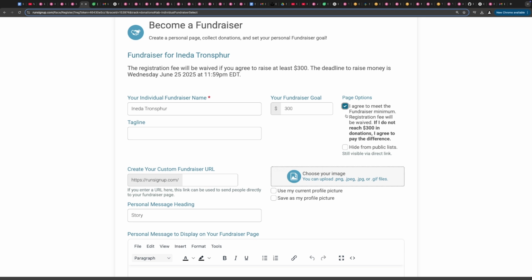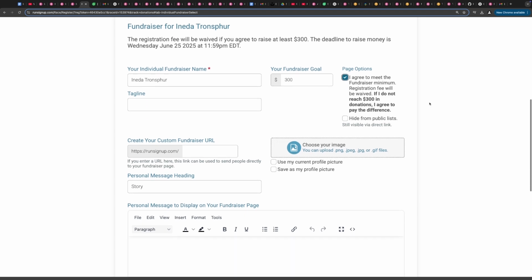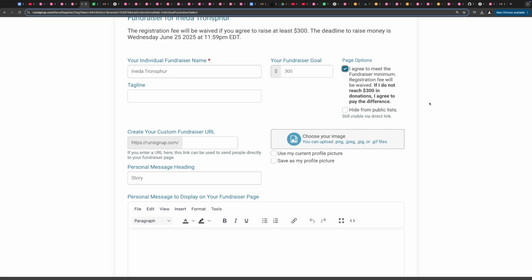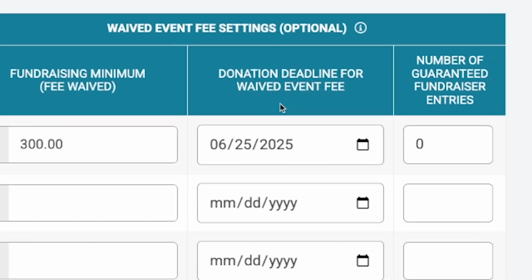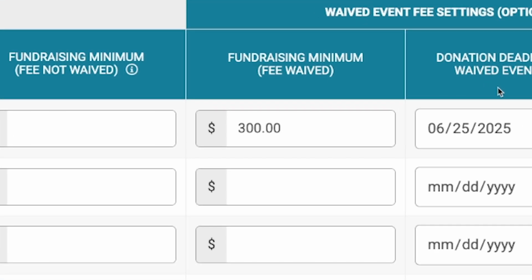So what this does is this will save their credit card on checkout and give you, the race director, the option to charge them the difference if they do not raise the $300 minimum by the specific donation deadline date that you set. Now, something to note here is that the donation deadline is a bit of a soft cap. We're never going to auto charge credit cards specifically. We're always going to give you, the race director, the ability to charge registrants if they haven't met the fundraiser minimum.